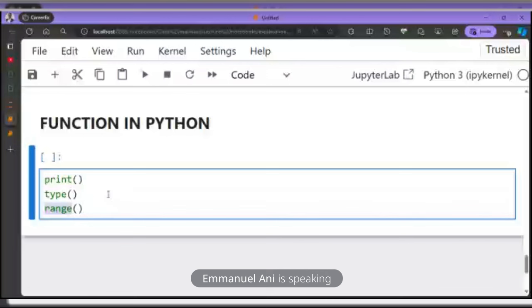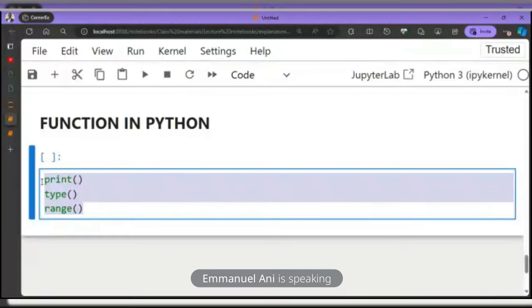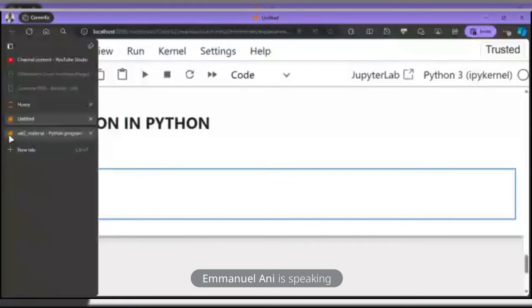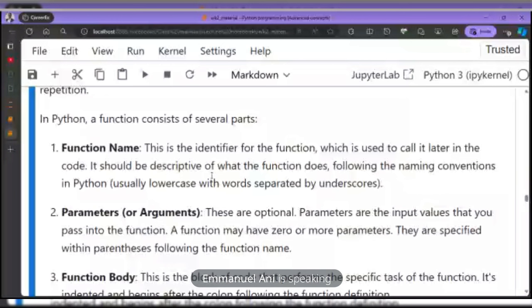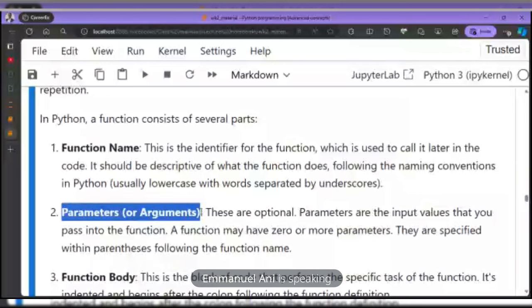So all these functions I just showed you, they are already defined. Python has already defined them for us, so we can call them anytime we want so that they can perform a particular action, right? But I'm going to teach us how we can define our own functions too, so we can call them as we call all these things that we are seeing now. So this is the function name. Just keep that at the back of your mind. Very, very important. Let's just continue. So we have parameters or arguments.